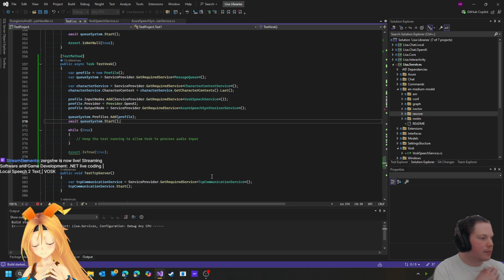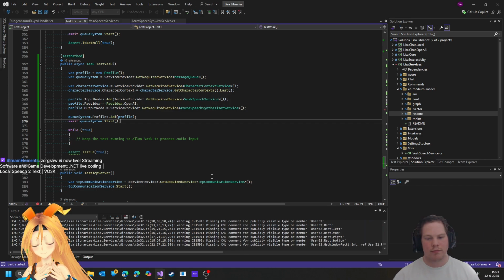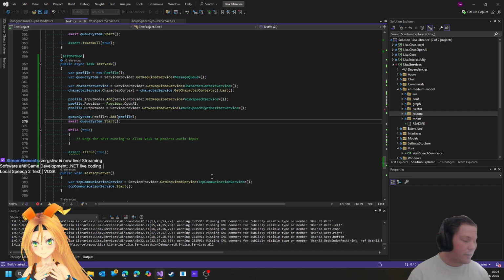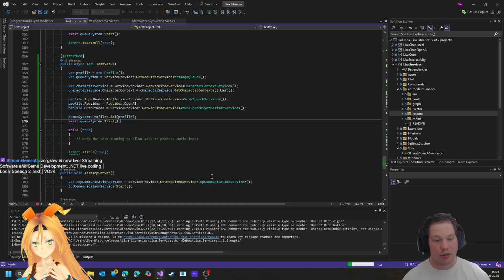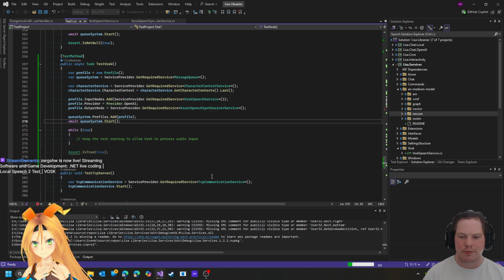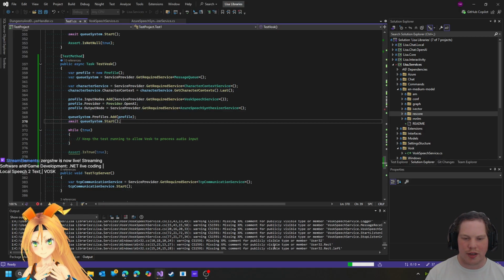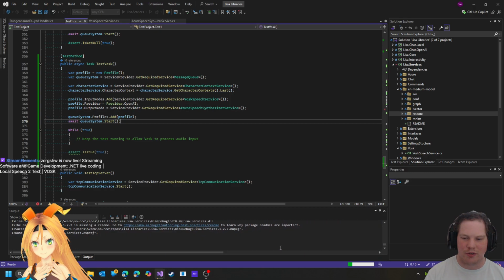So debug tests. Missing XML comment for type or member. User 32.rectangle. Nice. We're waiting. Done building project, then why are you still thinking about it? Sometimes it just likes to take its time. And I don't like it.